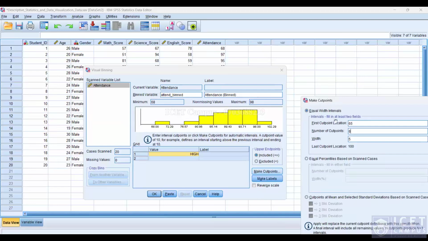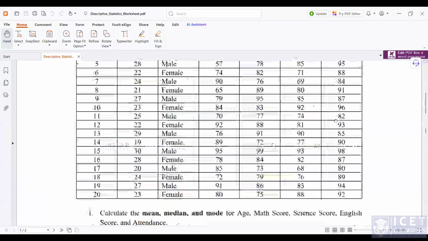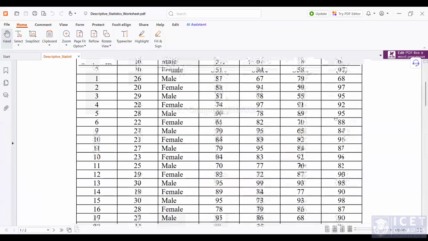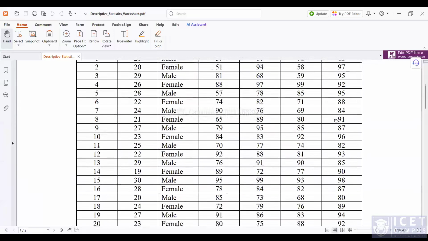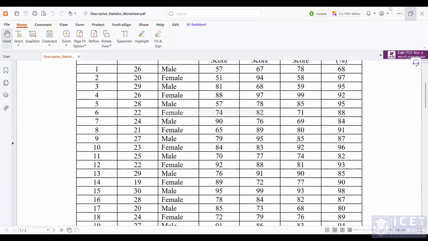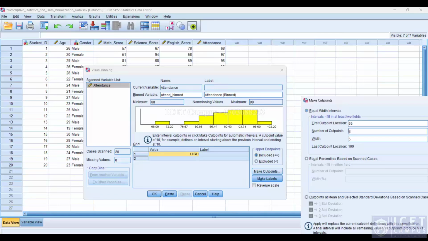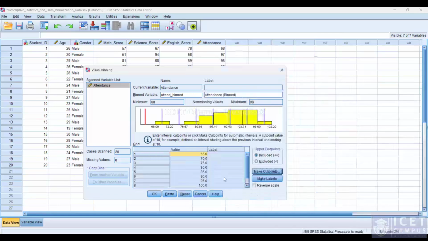I will check what the maximum of the attendance is. Yes, 98%. Then it's enough. The last cutpoint location is 100. Okay, then we can apply. Then here we can click Make Labels. It comes as 65, 66 to 70, likewise. Then I can press OK.